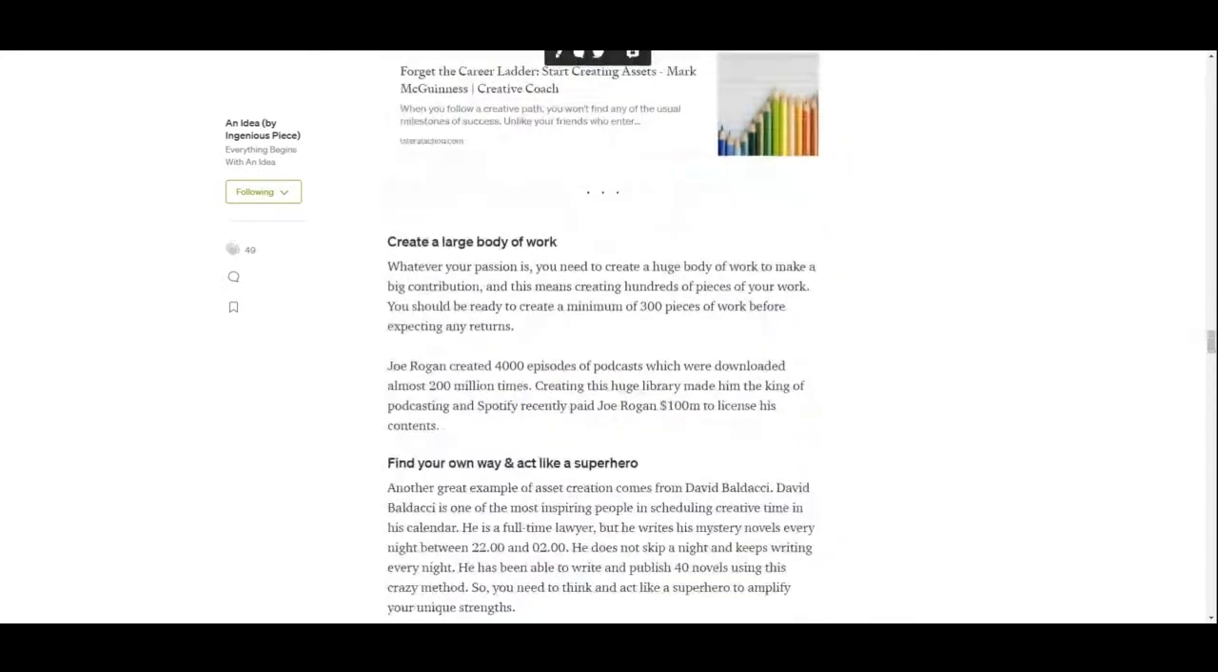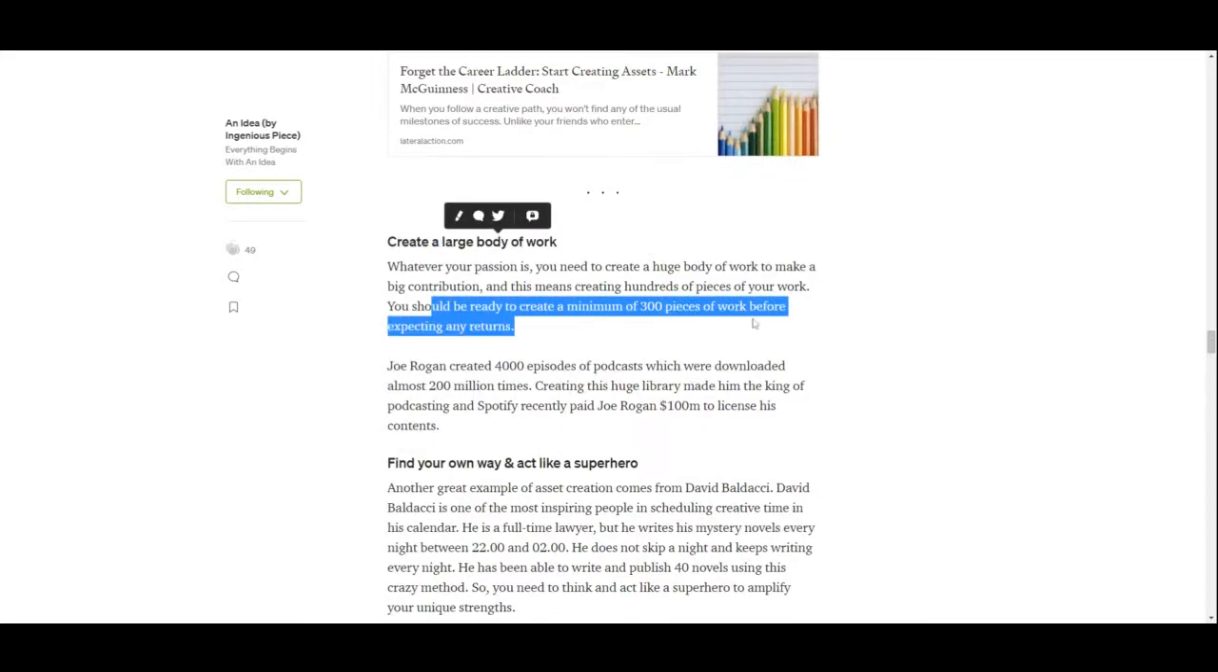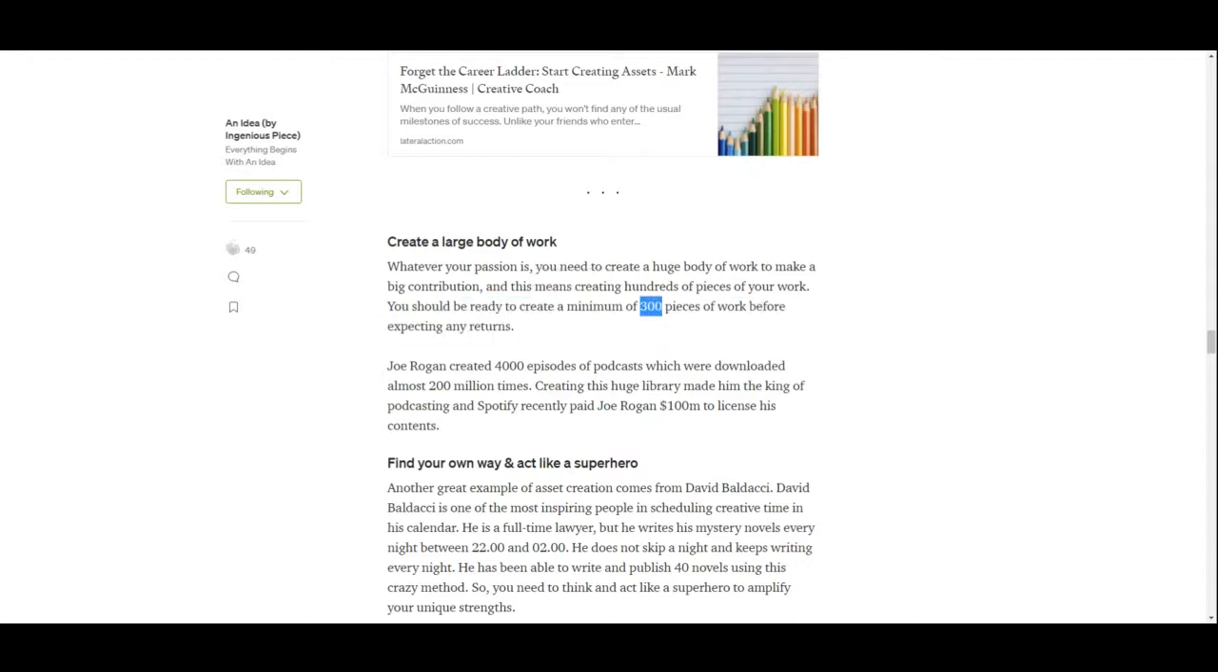But remember also, you need to create a large body of work. You should be ready to create a minimum of 300 pieces of work, pieces of content, before expecting any returns. That means, let's say you are establishing a YouTube channel, you need to create 300 videos first before expecting any returns. The same with your blog. If you want to get long-term results, then you need to be patient and create a lot of content.